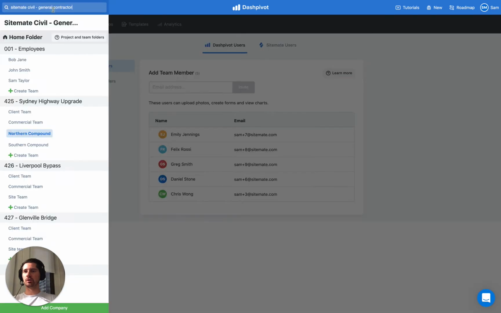Just make sure that you go to the appropriate folder. In this case, we've gone to this Northern Compound folder, so presumably we want to add someone in here. But if we want to add someone to this client team on this totally different project, then we would go to that folder. So just make sure that you've got the appropriate folder selected first before you start adding people.